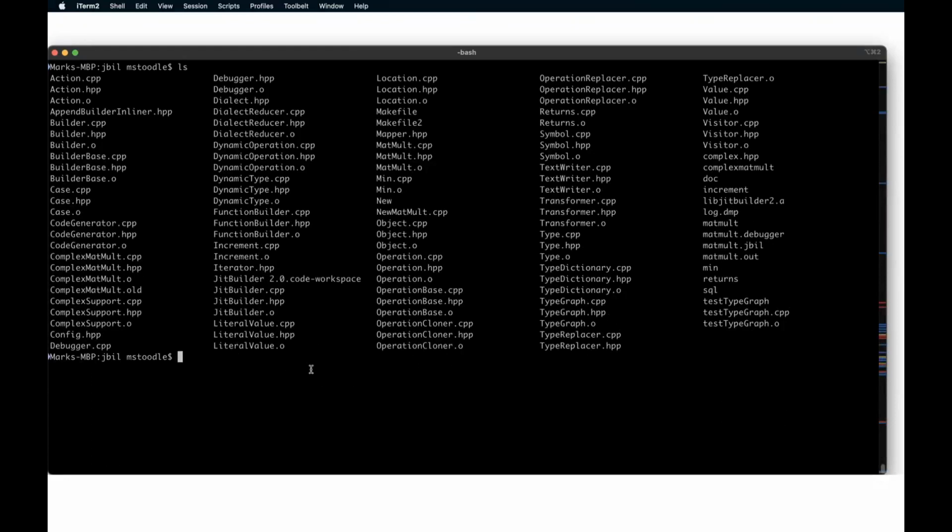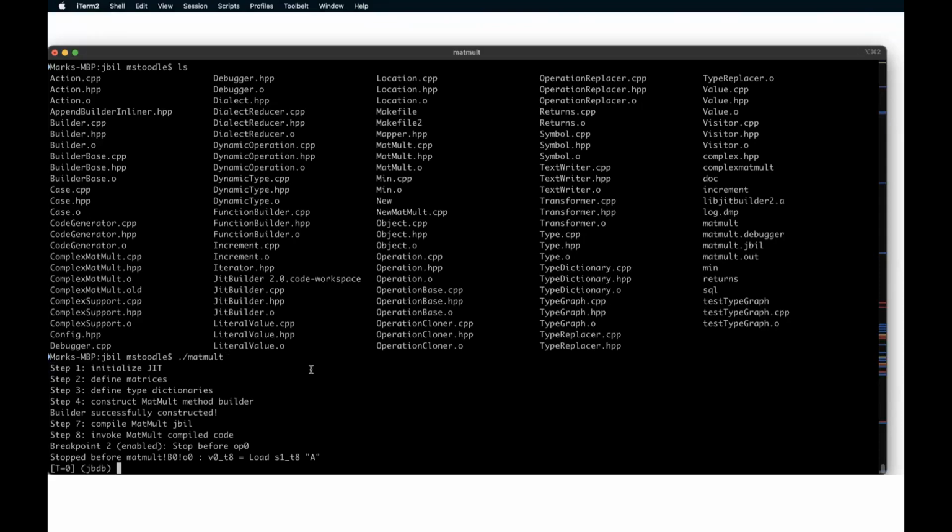Let's see, how do I want to go through this? So why don't I start with a simple, the matrix multiply example. So I've already compiled this, so I'm just gonna run the stuff because nobody likes watching a makefile run. This example takes two 4x4 matrices with double values and multiplies them together. I've set it up so that it generates a debug entry point. So it jumps into the debugger immediately when you call the generated function. So that's what's basically happening here.